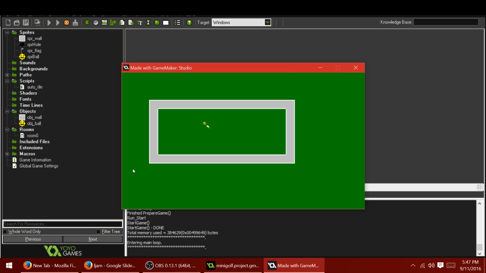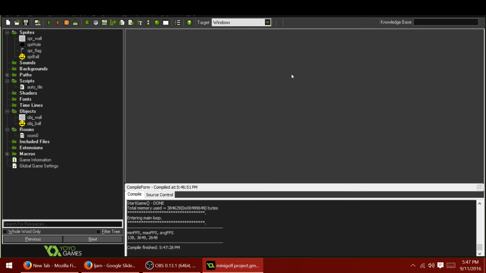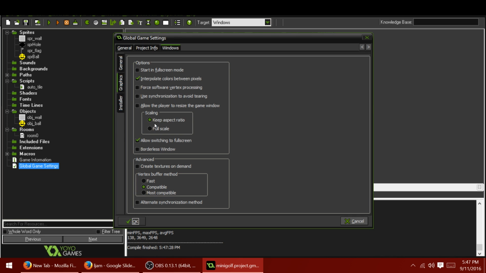You may also notice that our little happy smiley guy is kind of small and kind of blurry. And I have a feeling most GameMaker users absolutely love their pixel art. So in this case, we're going to go into our global game settings under the graphics tab. I'm going to uncheck interpolate colors between pixels. This gives you a much cleaner visual representation.